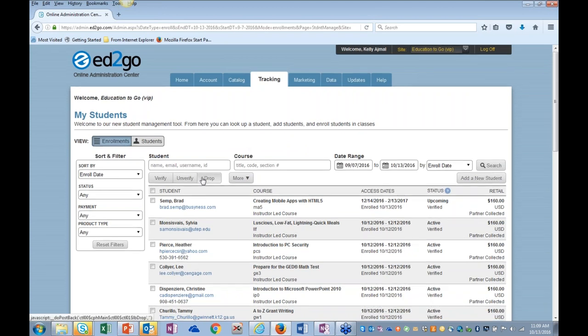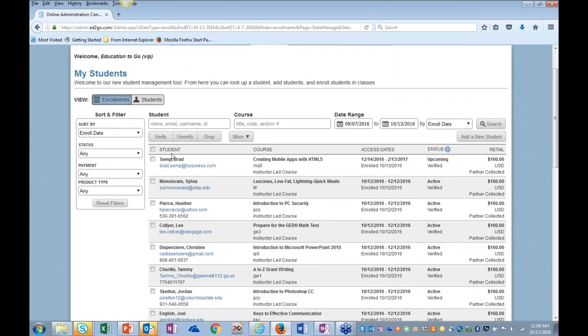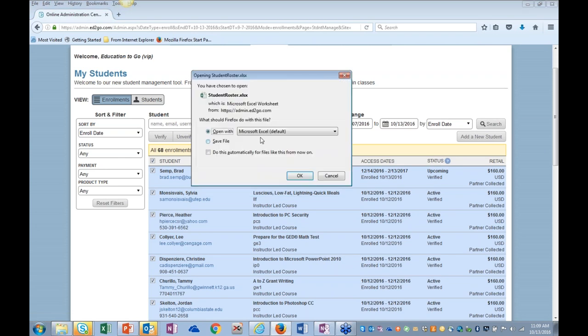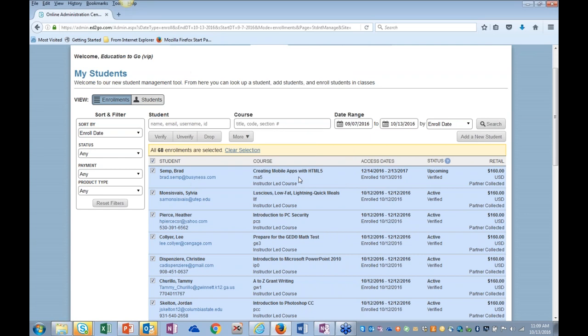All right, and likely you may have several students in the search results. So to select all students, you'll check this box here. It will highlight, and to select all students for that date range, double click on that link, and then you'll want to download, choose the download, and open to an Excel file.